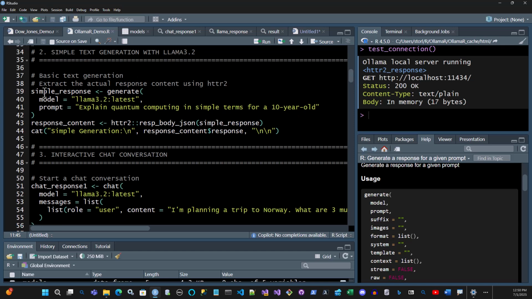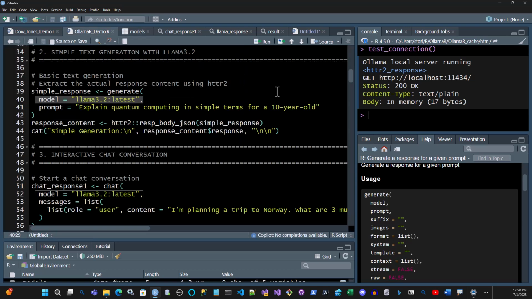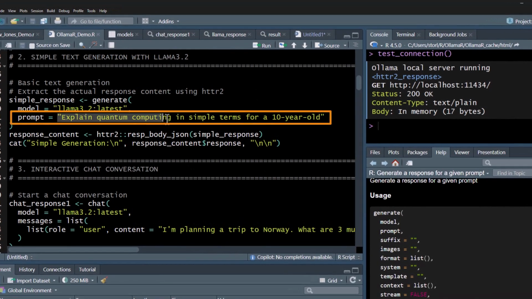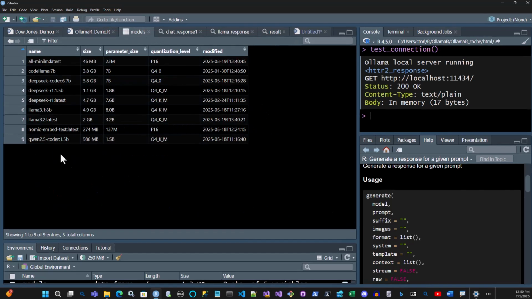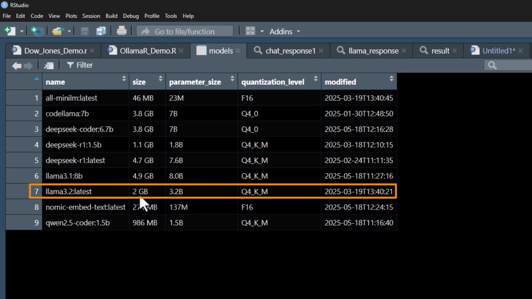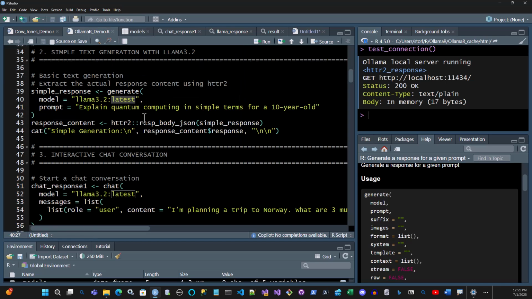As you can see, for the first one, you create a variable, you use the generate function, and you pass in the model you want to use. I'll just pick one of them and stick it in here. Obviously, you want to pick one that performs well on the task you're trying to do. And here's a prompt: Explain quantum computing in simple terms to a 10-year-old. I'm going to use this Llama 3.2 latest model, and if you remember, Llama latest is a 2 gigabyte model.